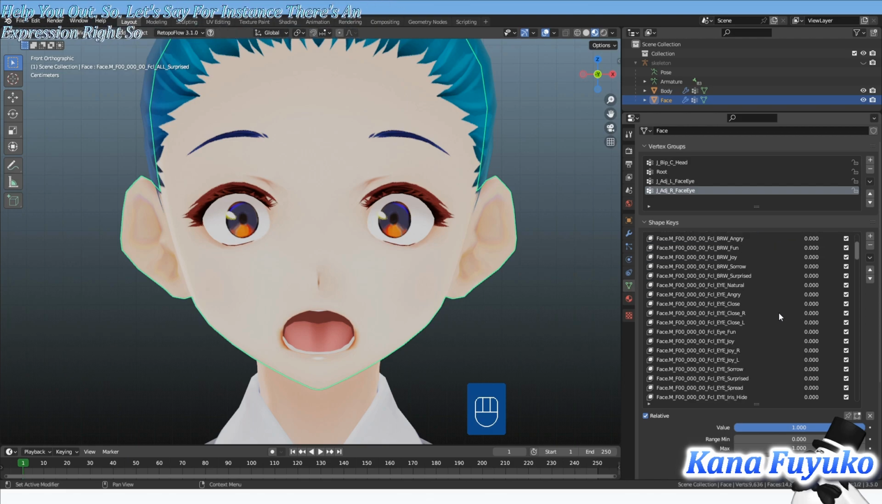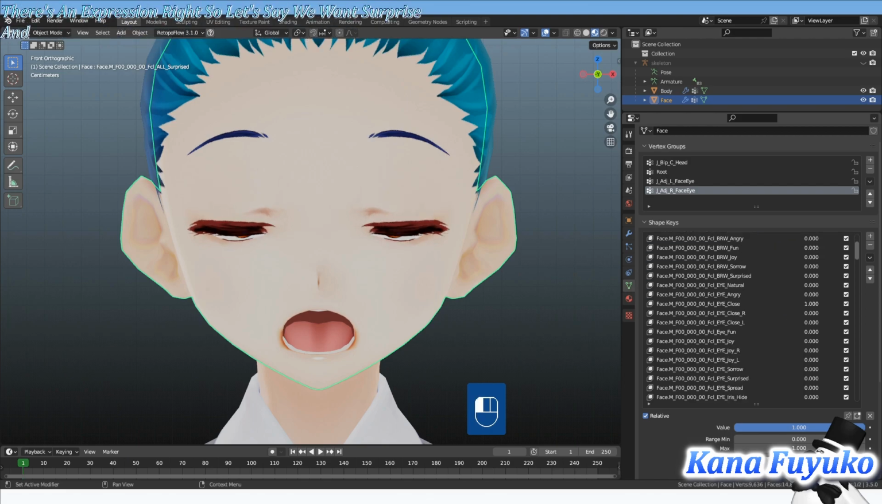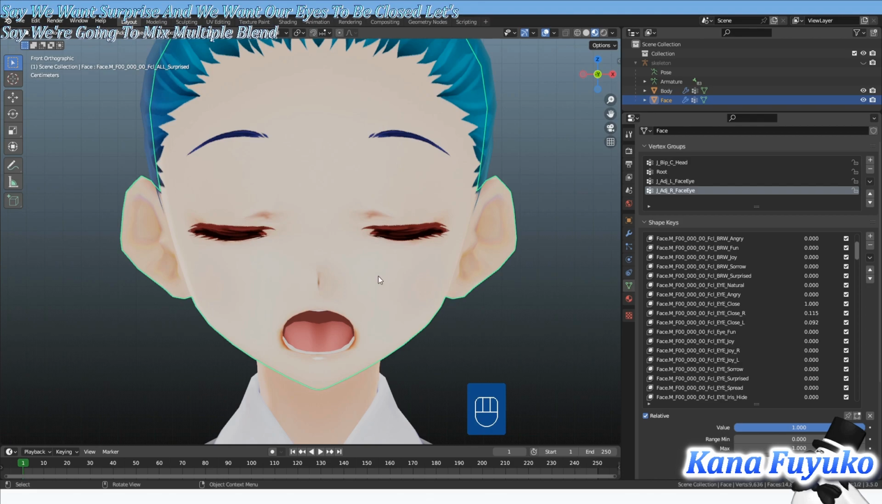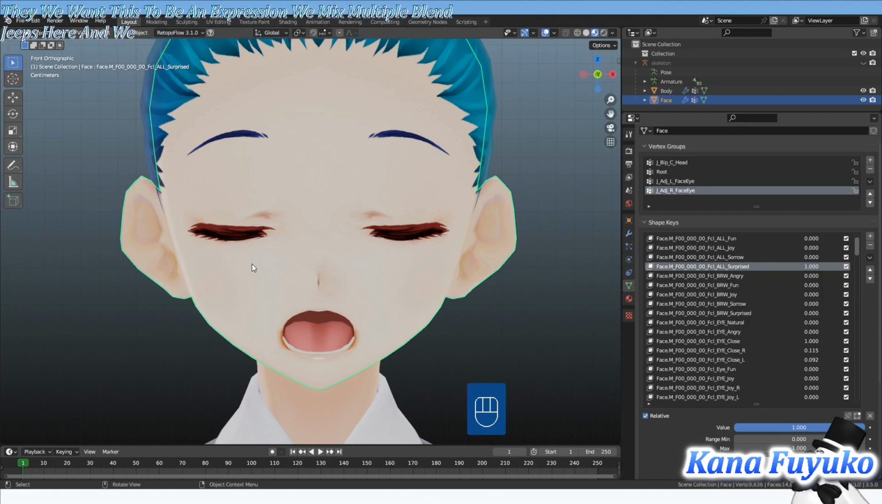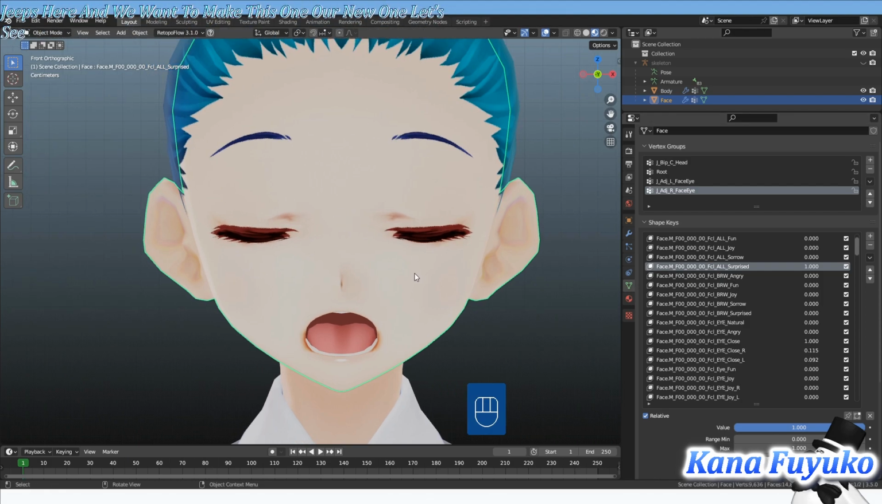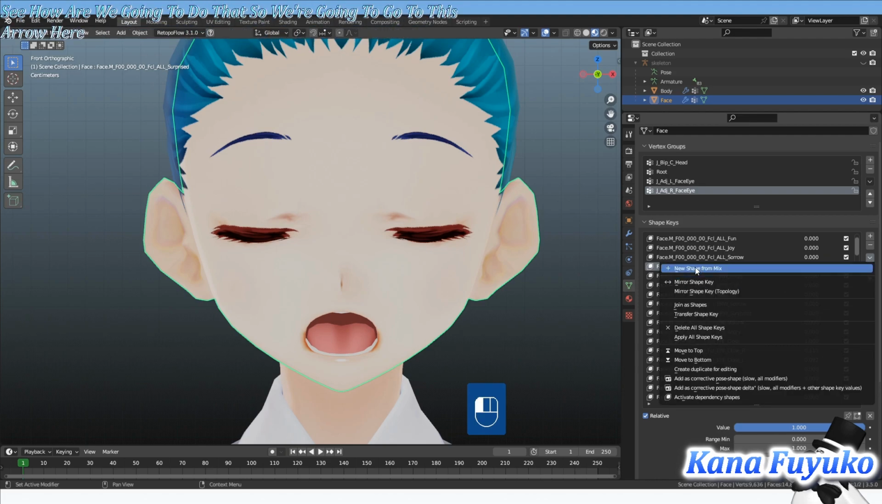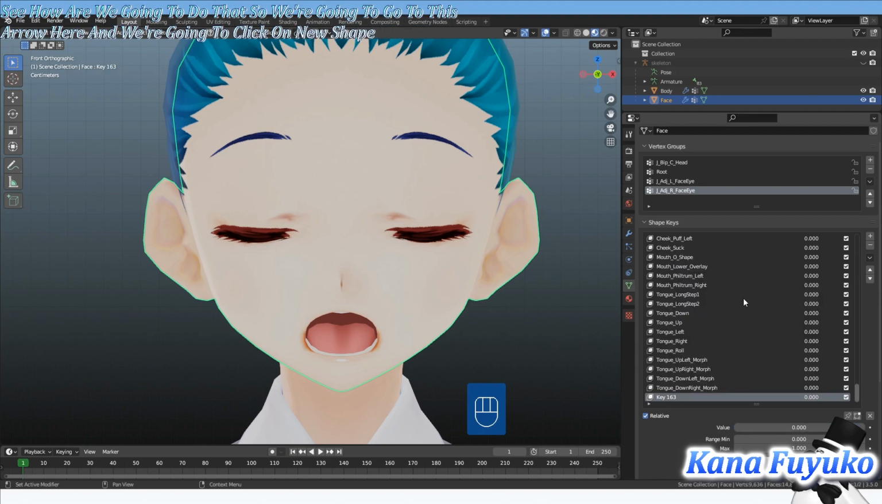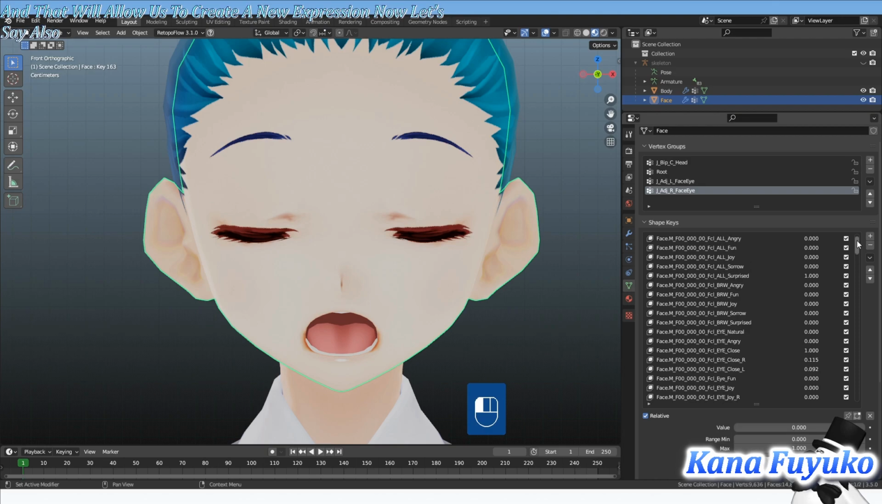Let's say we want surprise and we want our eyes to be closed. Let's say we're going to mix multiple blend shapes together, and we want this to be an expression. We mix multiple blend shapes here and we want to make this one our new one. How are we going to do that? So we're going to go to this arrow here and click on new shape from mix, and that will allow us to create a new expression.